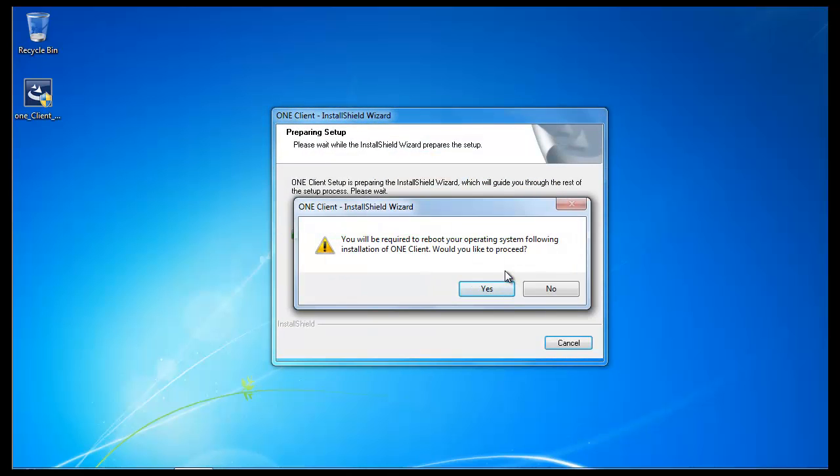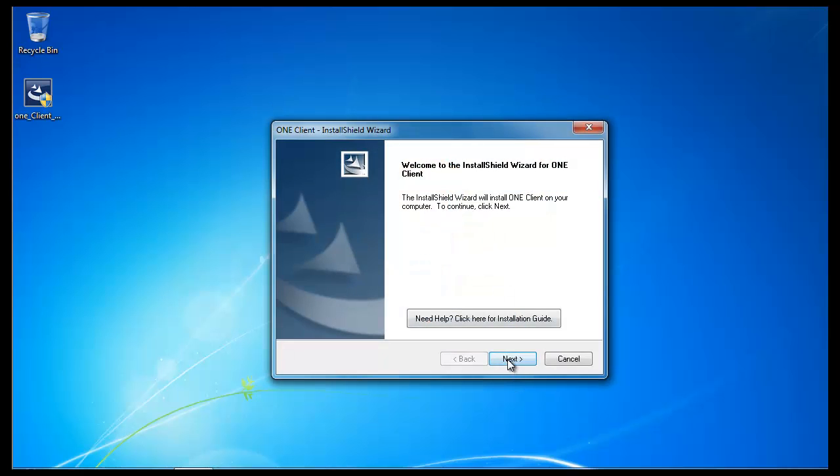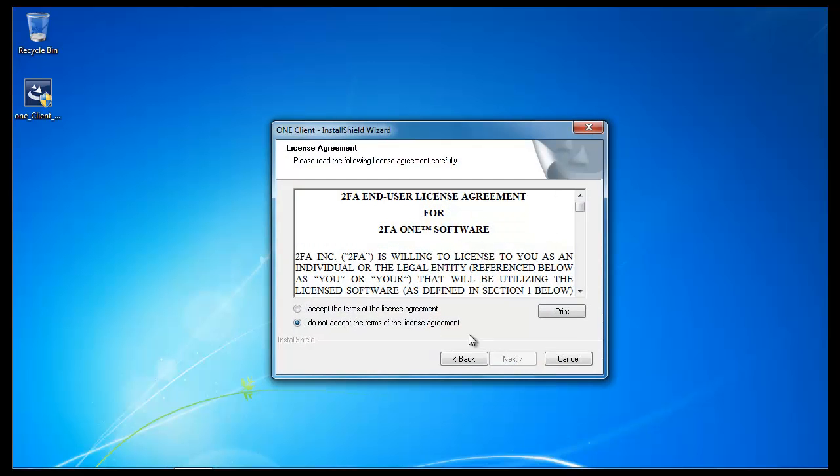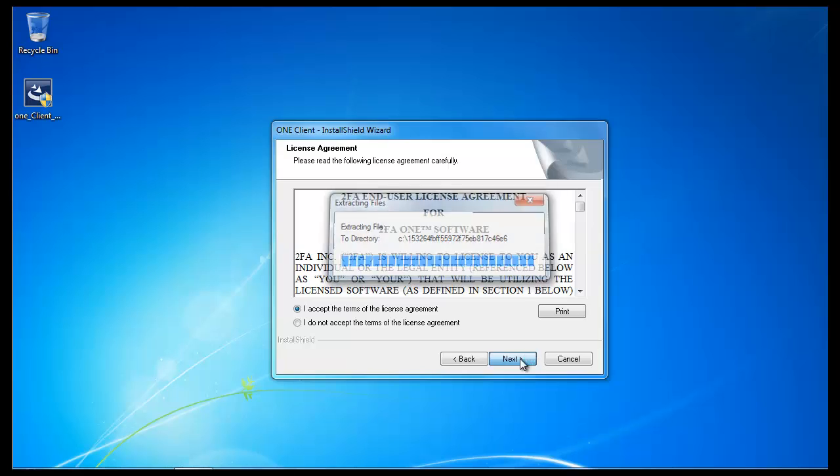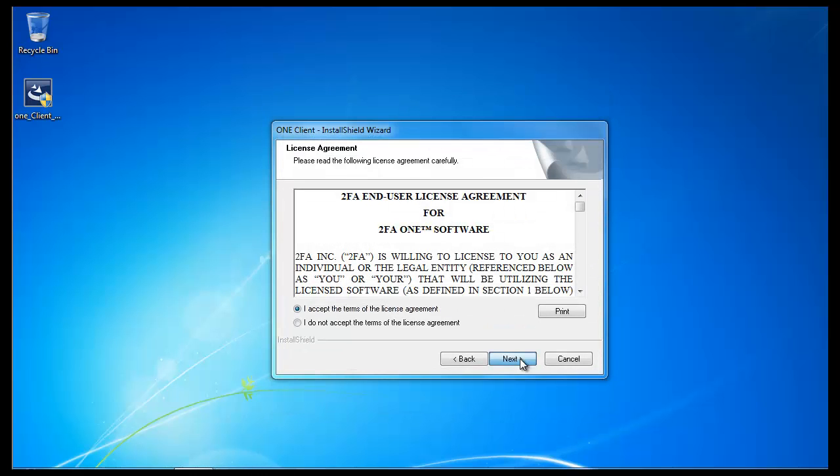And the setup program will begin. You'll be informed that you'll need to reboot your system after installation. Go ahead and click yes and proceed through the installation wizard. Go ahead and review the EULA, and should you choose to accept, click yes and next. And the installation process will begin.